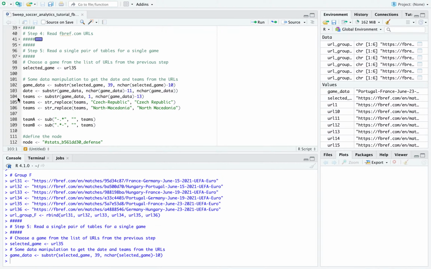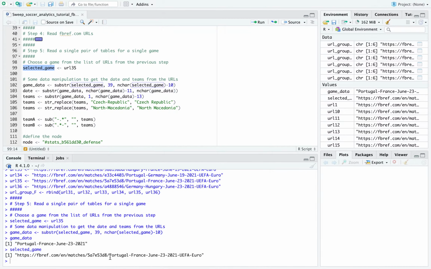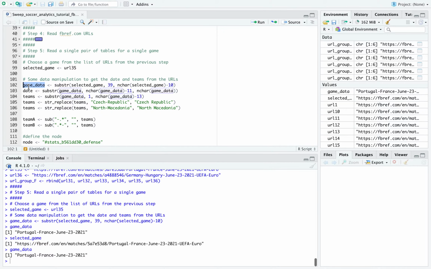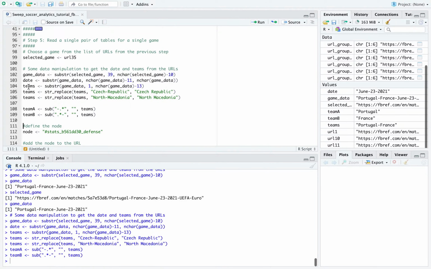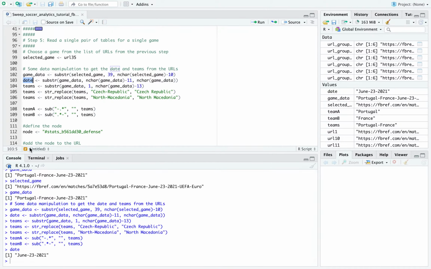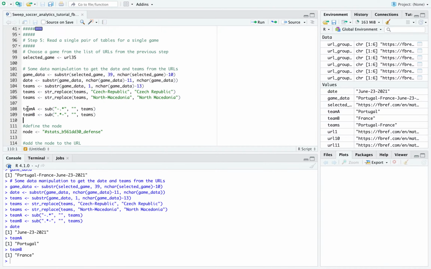Now we're going to do some data manipulation. Okay, so I don't have to go into too much detail. I want to get from the URL, I'm pulling this part here. So I'm pulling it, and we get the game data. We get the date, the teams, team A, team B. Okay, so the date is June 23rd. Team A is Portugal. Team B is France.